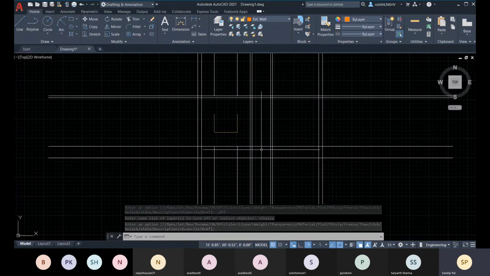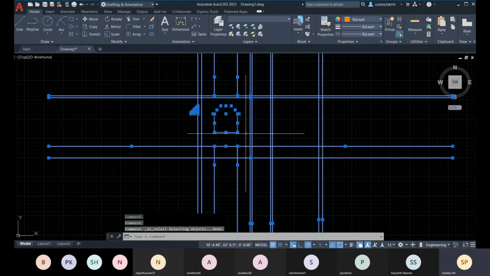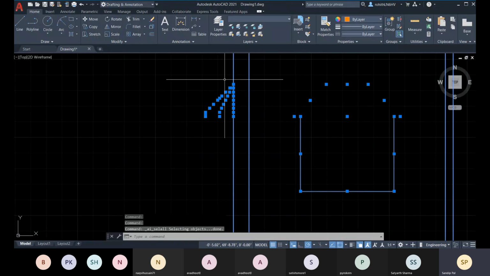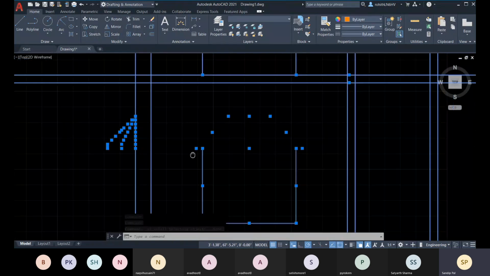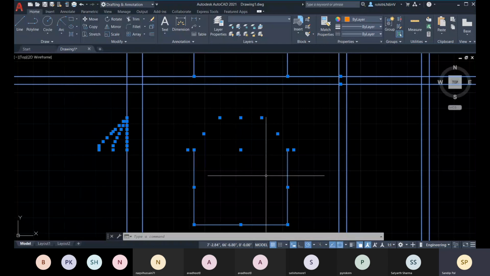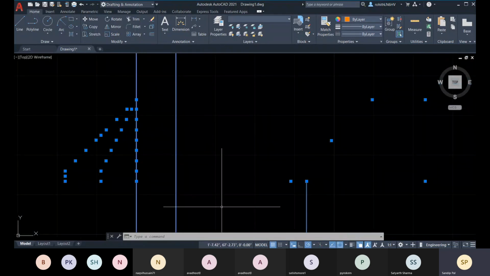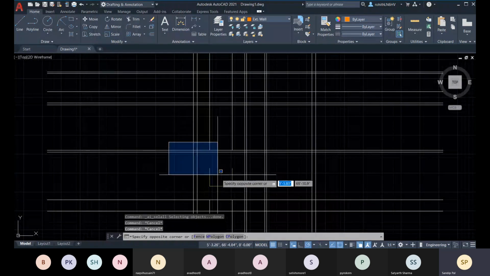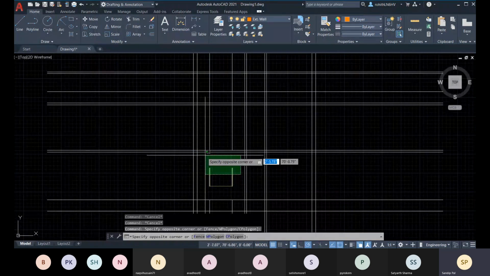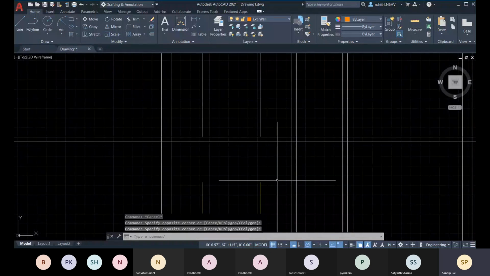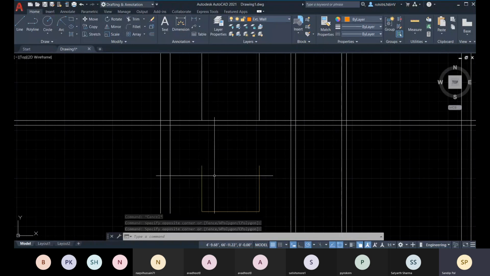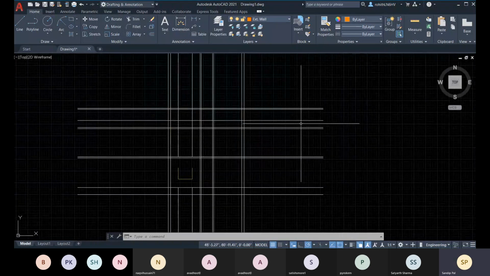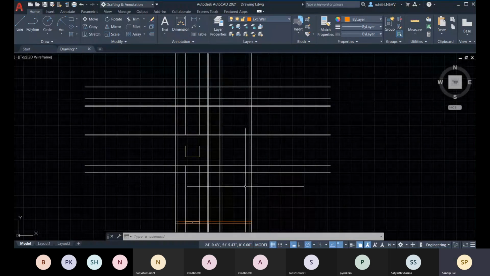But if I try to select all the objects with Control A, here you can see that my Chaza layered objects are selected. Control A is select all, so all the objects present in AutoCAD will be selected. But if you try to select with the window selection, you cannot select it. But you can select with Control A. So right now it is present in AutoCAD.